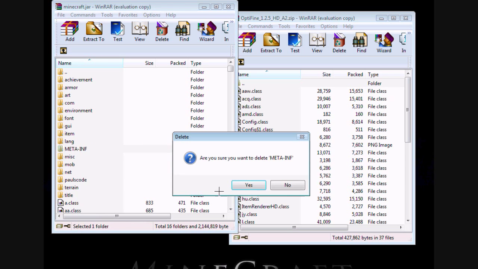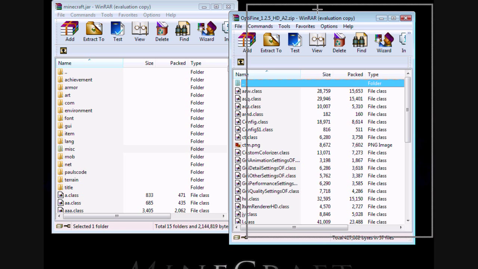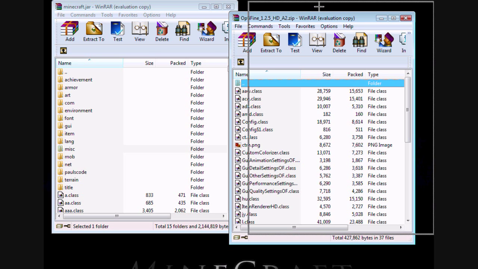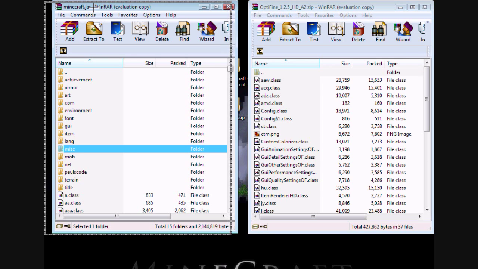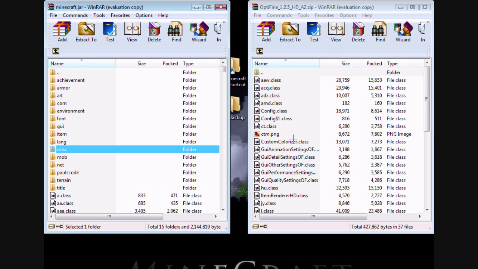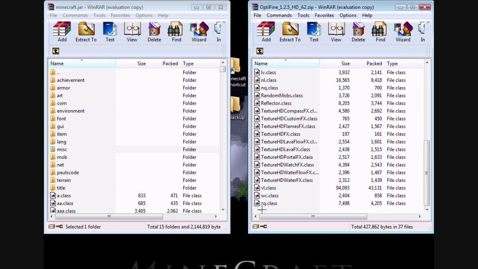You're going to go to your .minecraft and right-click on the META-INF and hit delete files. The META-INF, I don't know what it does. I don't know why it's in there. I think it just prevents your mods from working. I don't know, honestly. I might have to look it up because it's been killing me ever since I found out about it.